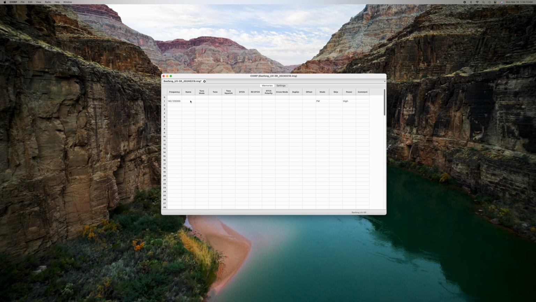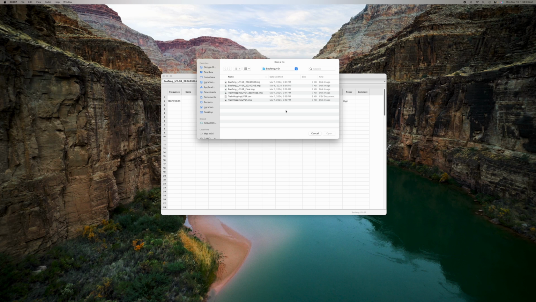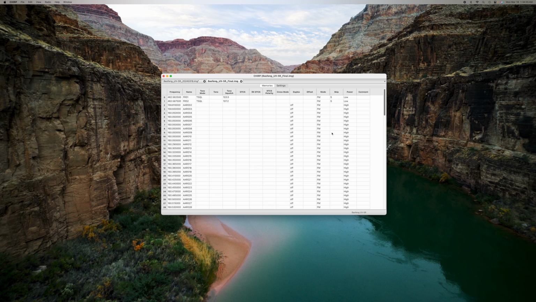Because the railroad channels start at number 2, we're going to put the family radio service frequencies in memory location 0 and 1. So channel 0 and channel 1. So here we go. Let's open this file. I got a list of files here. And I think it's this one, the final. Let's see if that's the right image. Yeah, I believe that is.